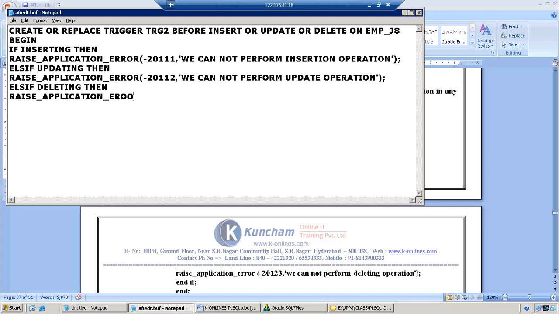Have you found out the importance of that raise application error? Yes. It's very important. Without having knowledge of this raise application error, it is not possible to write any trigger. You cannot write any trigger without having an idea about that raise application error. Basically, this raise application error is used in triggers only. Delete operation. So finally we end if and end the program.